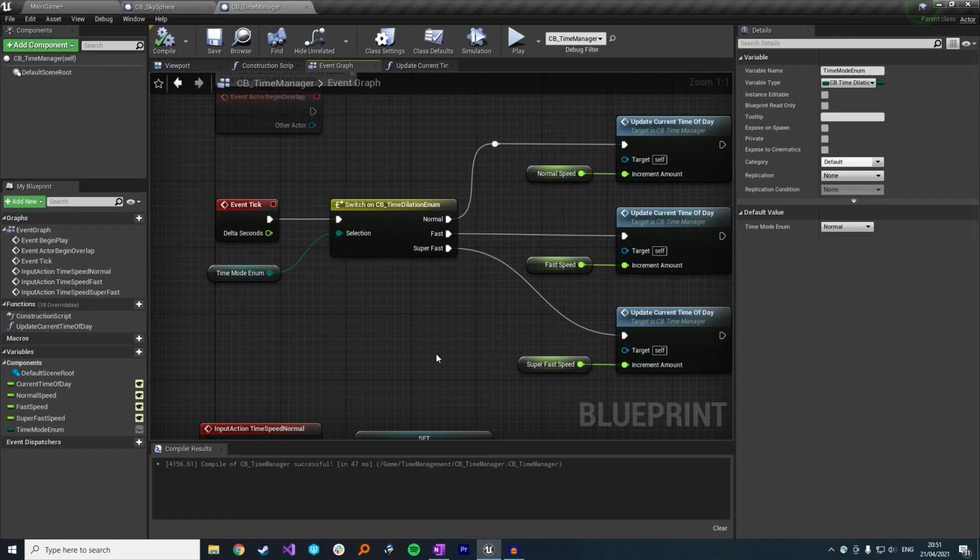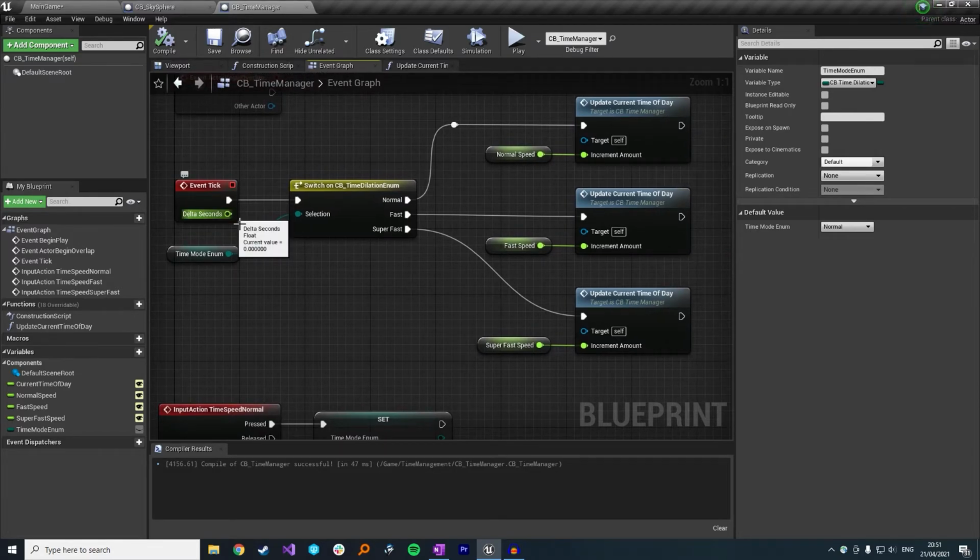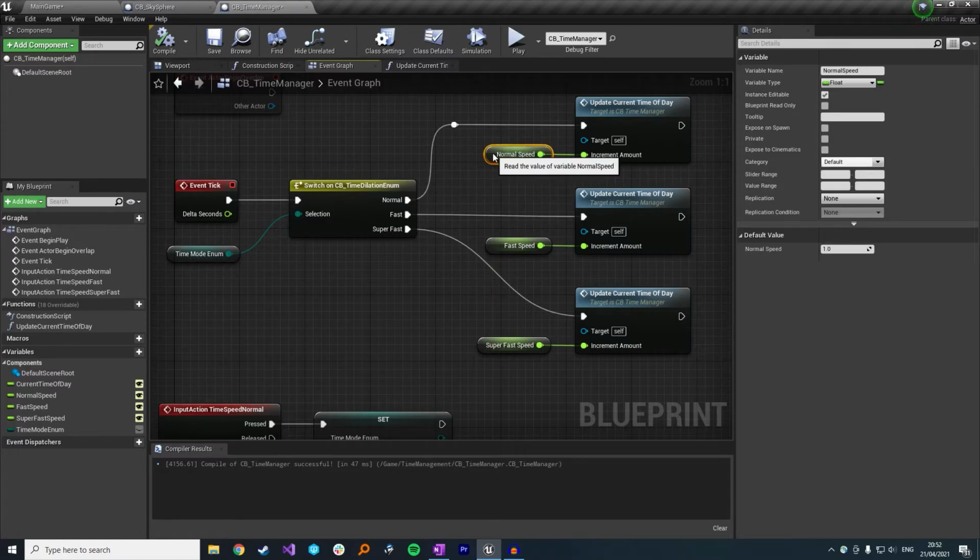Yes, the time of day is going really quickly. So say we're running 24 frames a second. Our normal speed is 1. So we're going to go through a full day-night cycle straight away. So we do need to curb this normal speed a little bit.